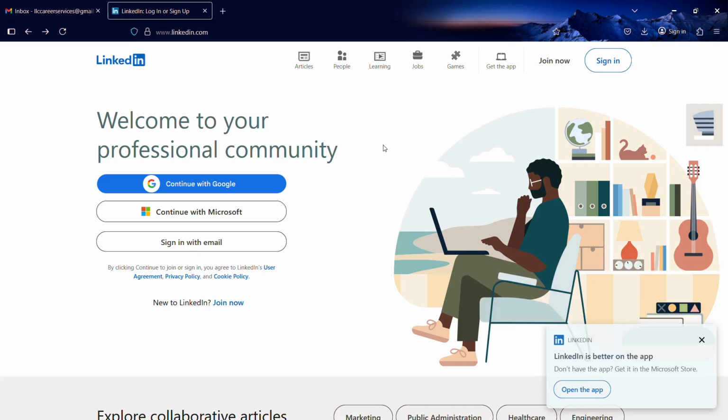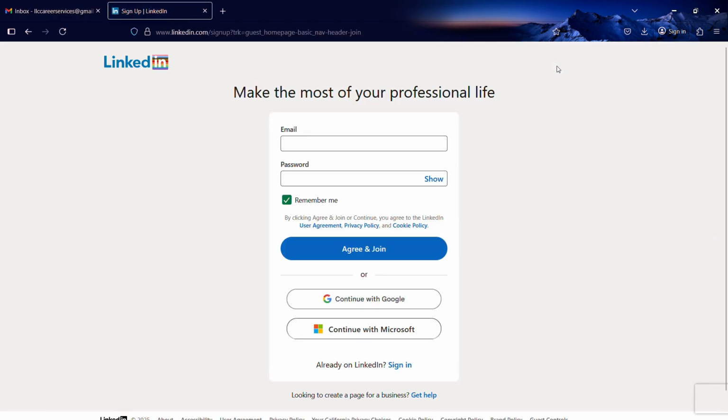So if you haven't created a LinkedIn account before, the first thing that you'll want to do is go to their website, linkedin.com, and you'll see that there are two options on the right, Join Now or Sign In. You'll want to click on Join Now if you don't already have an account. It will prompt you to put your email and password in. So this will just be putting in your preferred email and creating a new password, because you don't have an account.